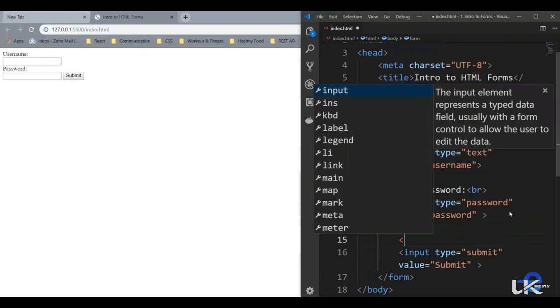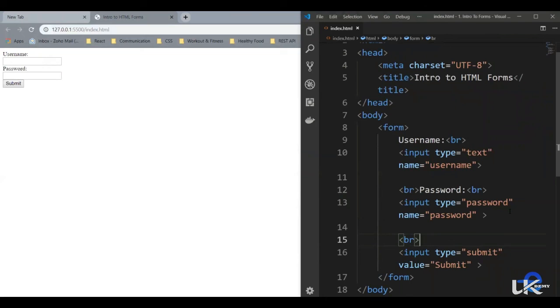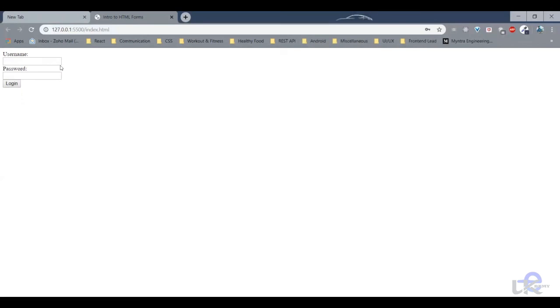Let's bring this also to the next line. Let's save it. So this value, this label, could be anything. If we want, we can even call it login. So let's save it. And as you can see, we've got a login form ready. We've got a username field, we've got a password field, and we've got a login button.